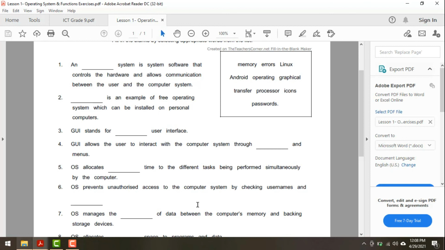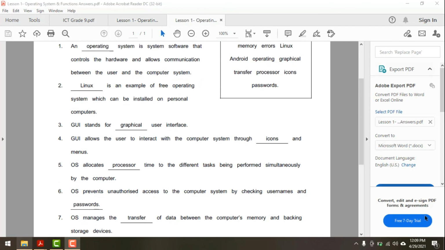I'm going to show you the answers once again. So here are the answers for the 7 fill-in-the-blank exercises.